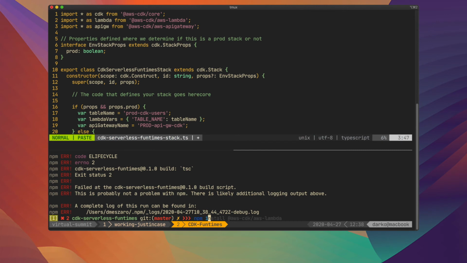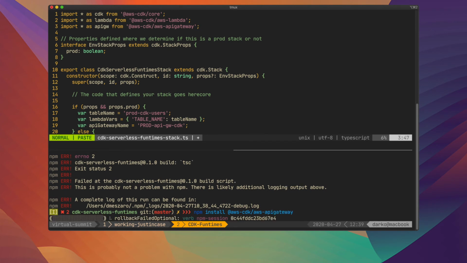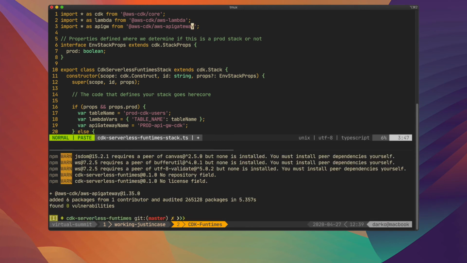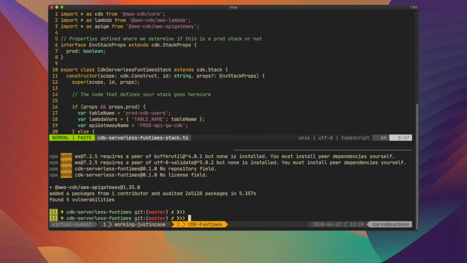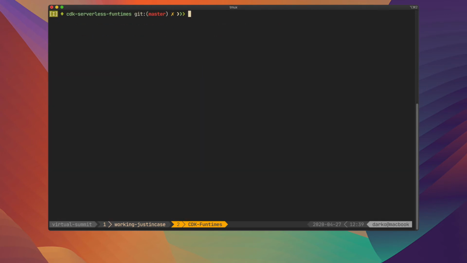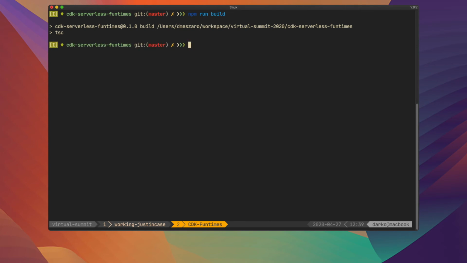So npm install API gateway, right? Again, the same thing we did with Lambda functions. I just need to add the API gateway module because we need to tell CDK what to use in this case. So again, save this, go back and zoom in, and again, npm run build. Excellent. CDK deploy. Let's deploy this.